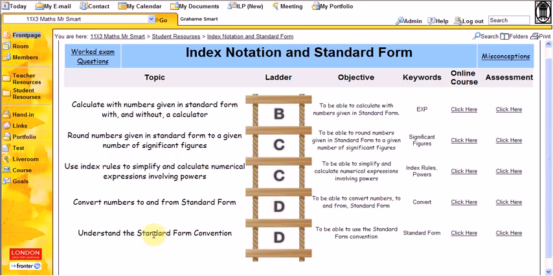Okay, if we just go, say, to start with, to the bottom rung of the ladder here, the topic is understand the standard form convention. To be able to use the standard form convention is the lesson objective. It's a grade D question. We can argue about whether the grades are spot on, but it's to give the student the feeling that they're going up the ladder. It's progression. Keywords, and then online course.